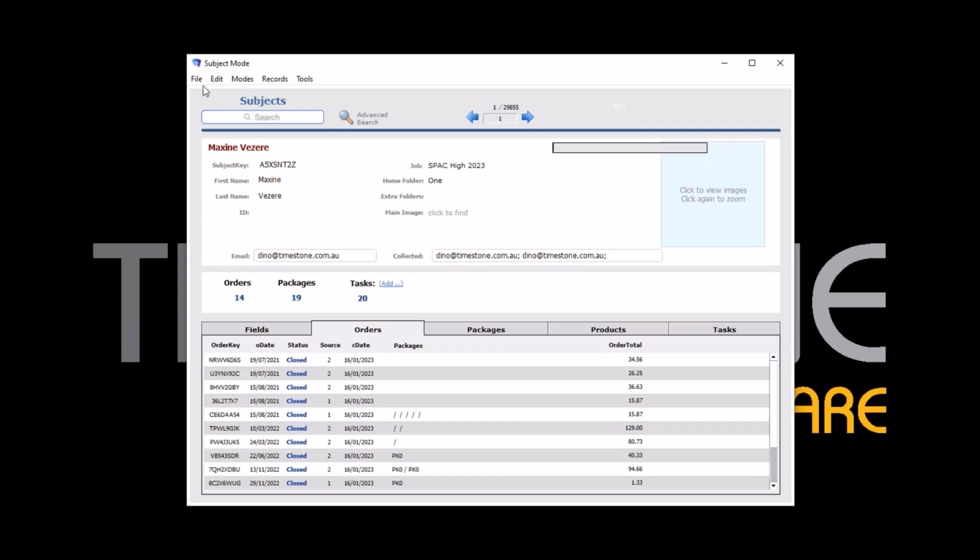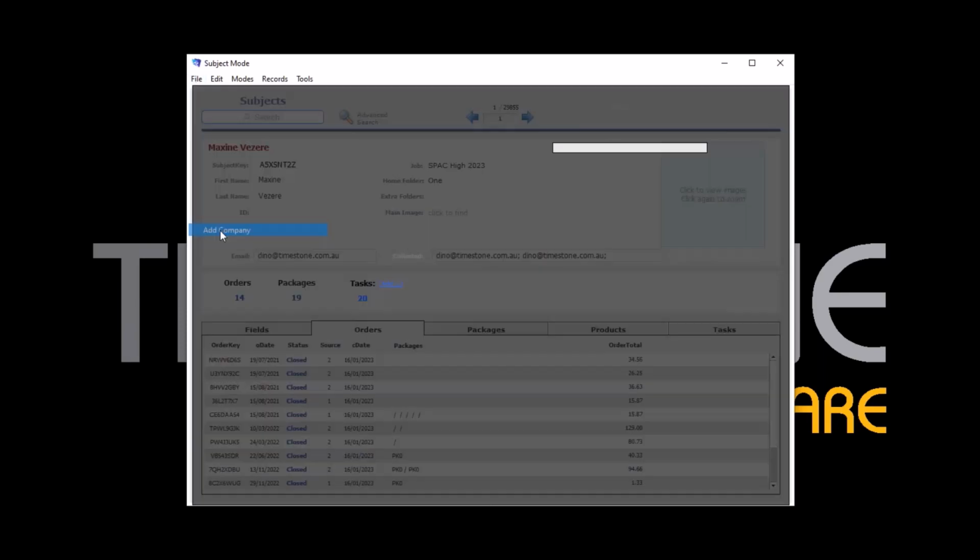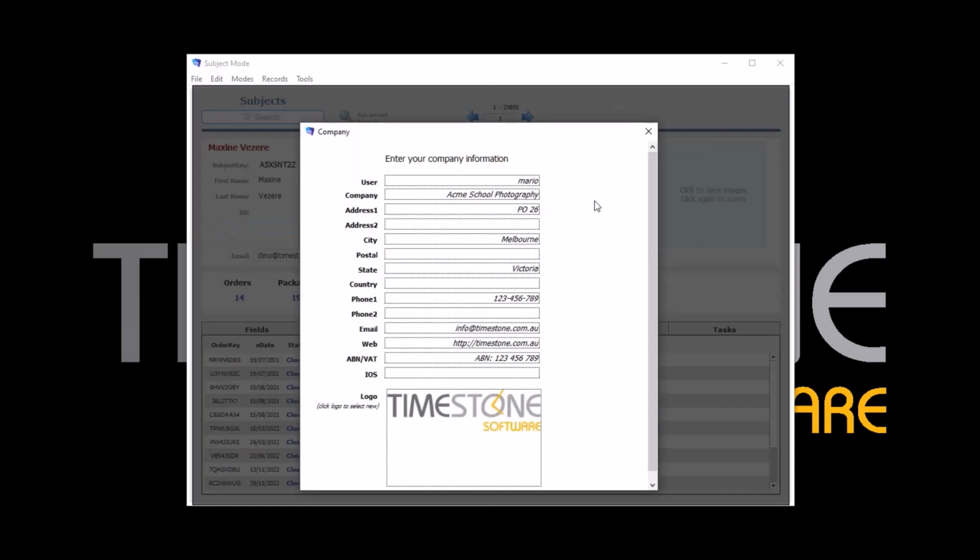What you may not know is that if you go to the File menu and go to Add Company, there's an ugly looking window where you can add information about your company, which is then used elsewhere in reports and whatnot, including the user for this computer, which happens to be Mario. But go right down towards the bottom. For people who are using our iOS system, you can put in your iOS site name in here, the complete name with HTTPS in front of it.